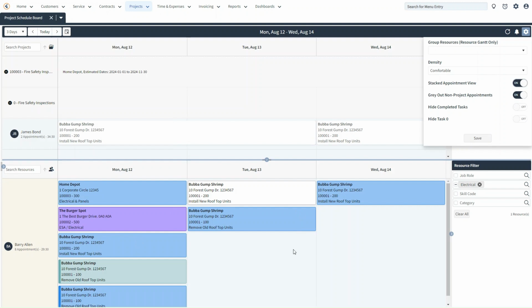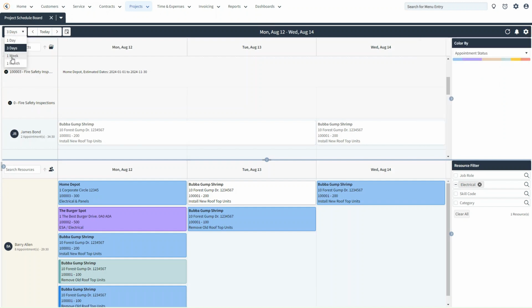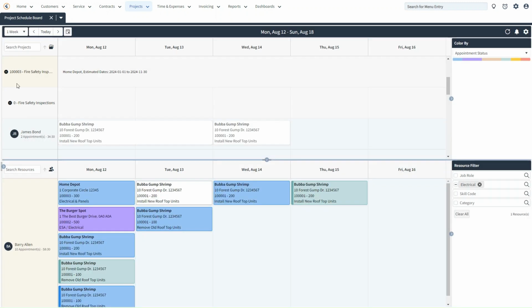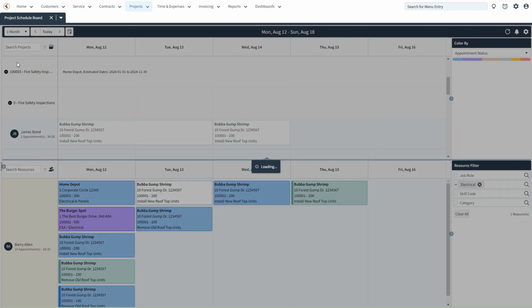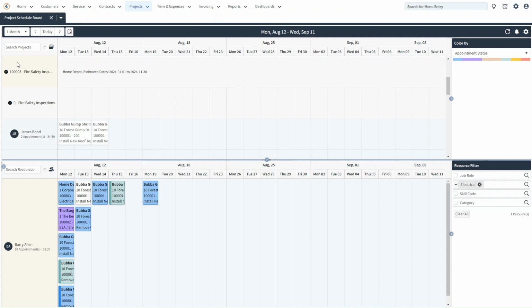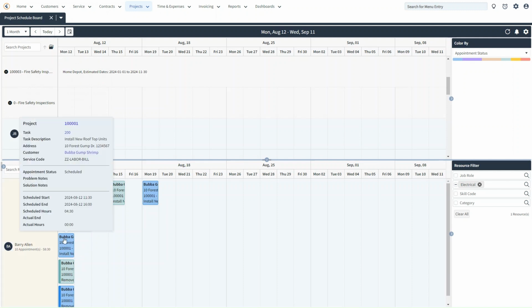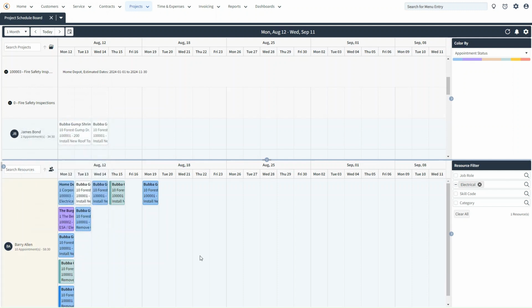So when you're looking at more than 3 days of information at any given point in time, so over here, my window is set to 3 days. I can change that to a week, or I can change that to a month. And as you expand the window through which you're looking at your appointments, it makes more sense to have the appointments stacked to save a little bit more space and see more information at the same time.